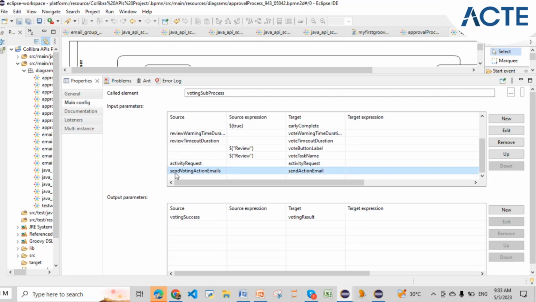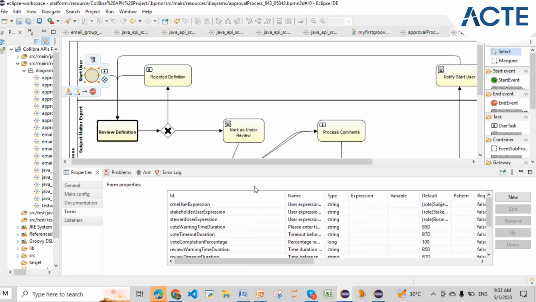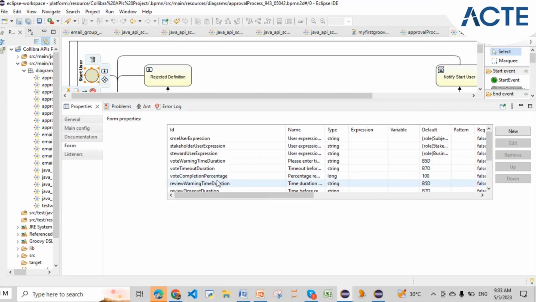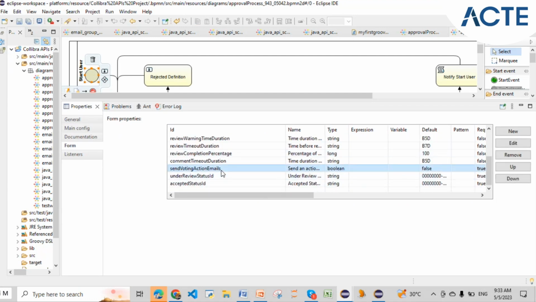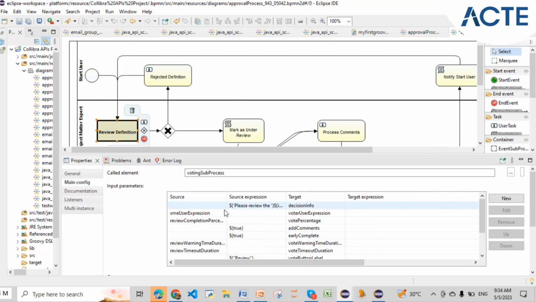Another question is about send voting action emails. What is this field about? If we see in start user, the value of send voting action email is a true or false field. It is a boolean false. In this old sub process, it determines whether we need to receive the votes via email, so in the email itself they can reply and that can be stored in Collibra. We have configured that field as false, so the stewards need to log in to Collibra DTC and the subject matter experts need to approve. That is the field for that.